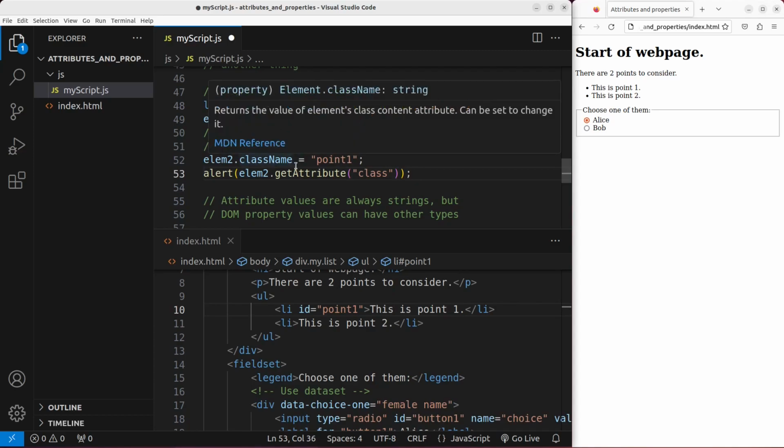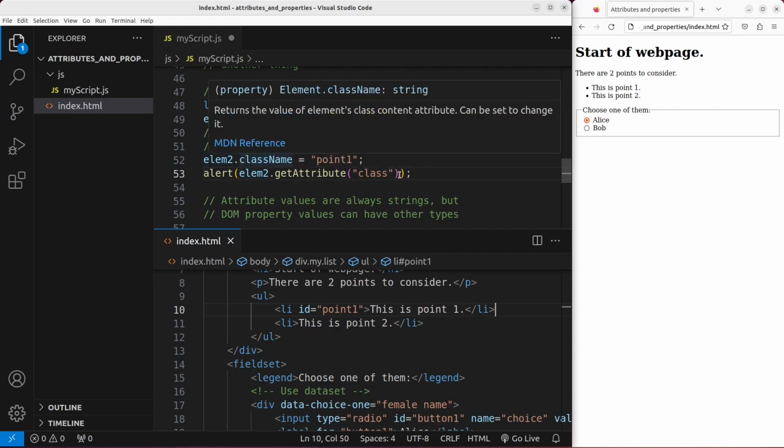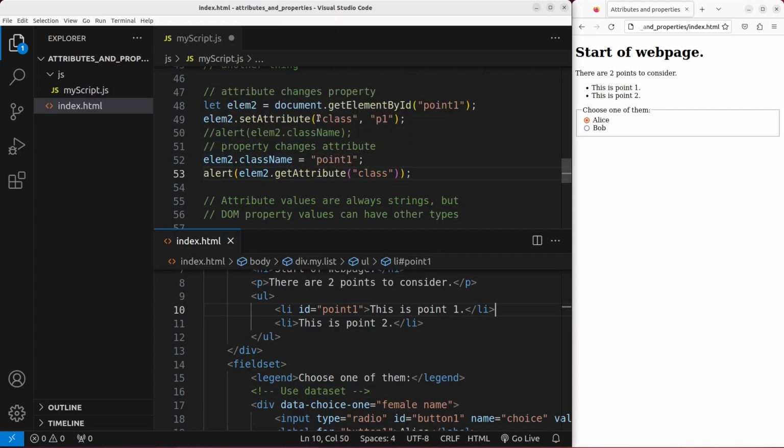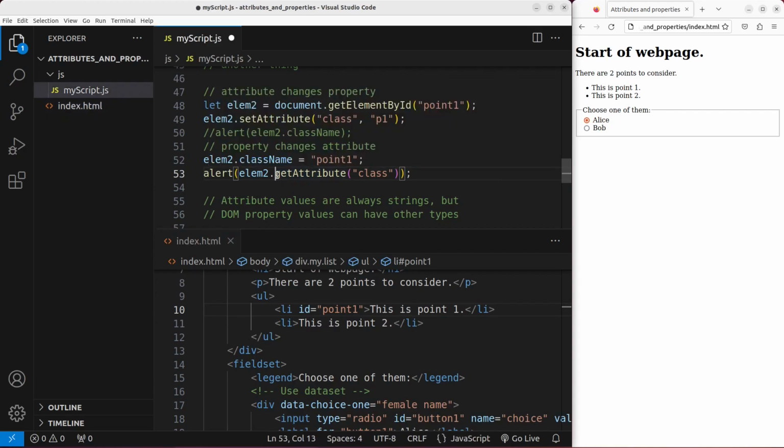Okay, I changed the class name of this thing to point1 instead of just p1. So you can expect that the DOM property is changed. So this class has a value called point1 instead of just p1. And how can I show this to you? I can use the getAttribute method to show the value of the class attribute.